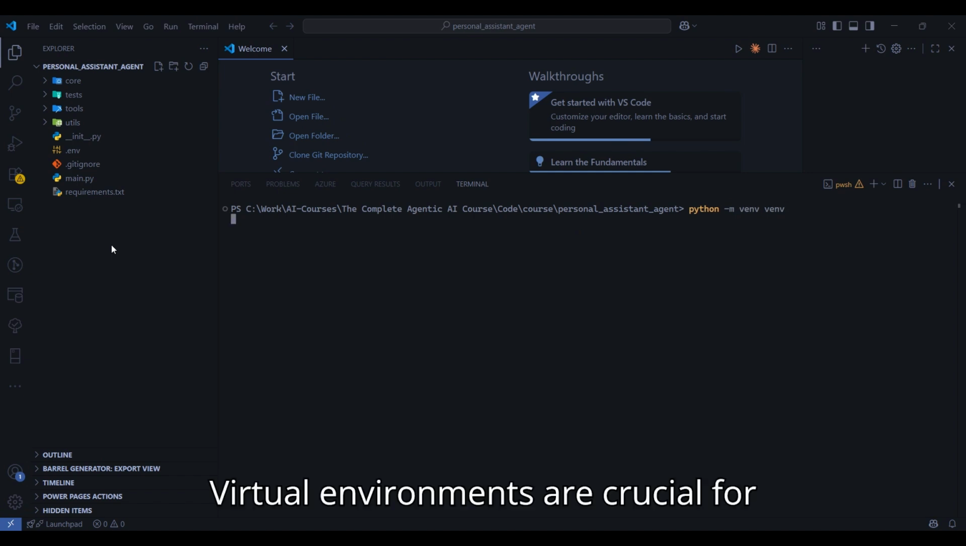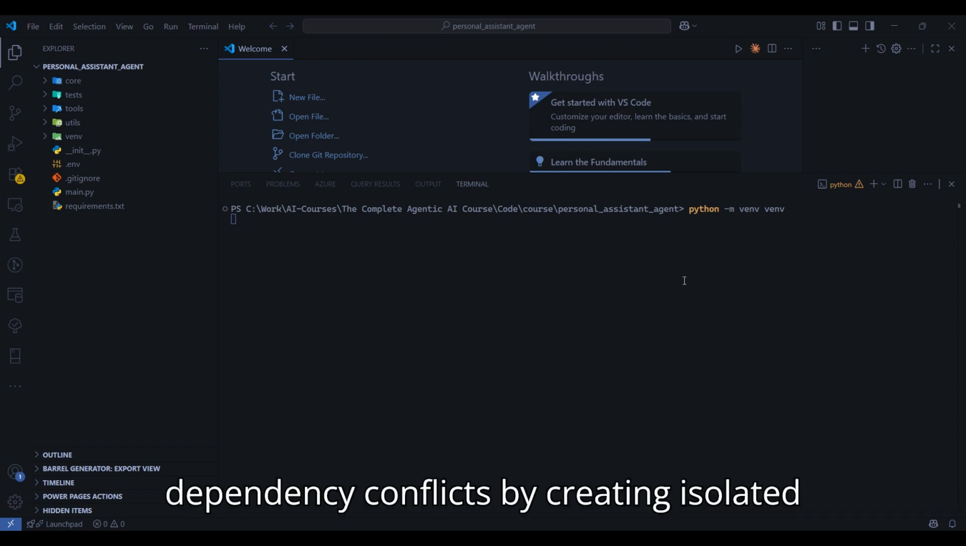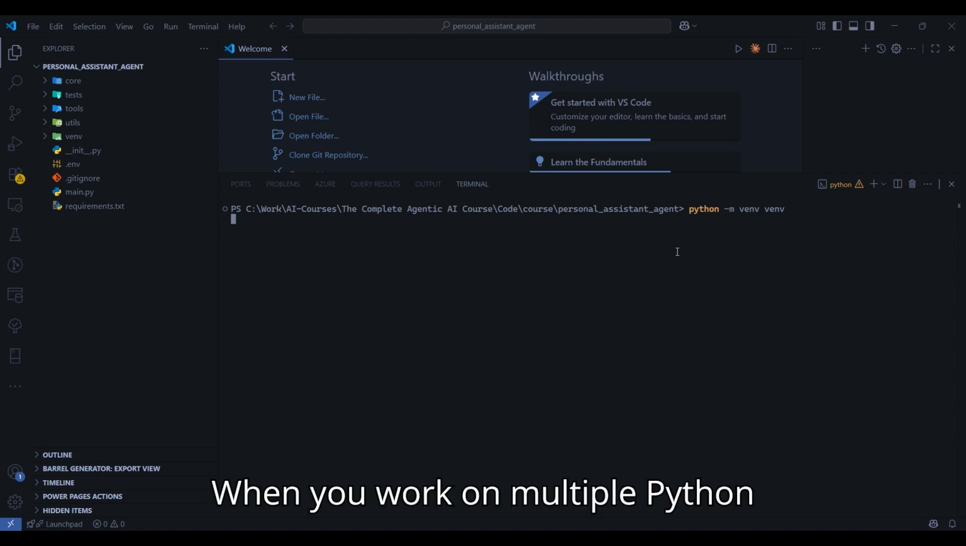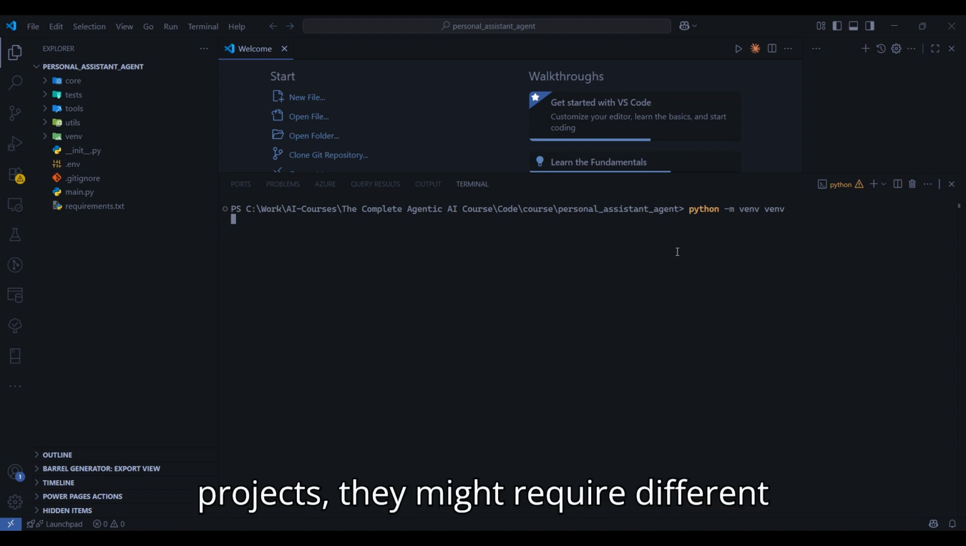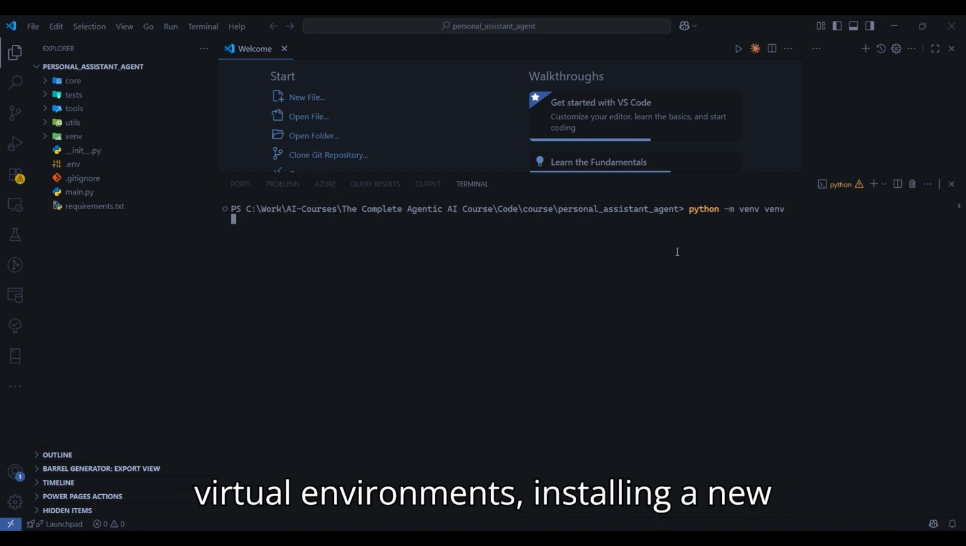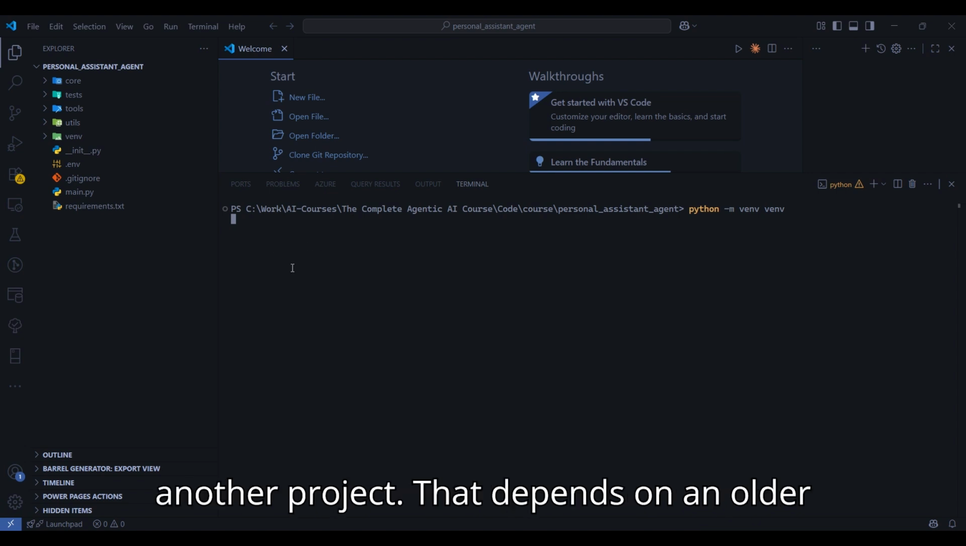Virtual environments are crucial for Python projects because they prevent dependency conflicts by creating isolated Python installations for each project. When you work on multiple Python projects, they might require different versions of the same package. Without virtual environments, installing a new version for one project could break another project that depends on an older version.